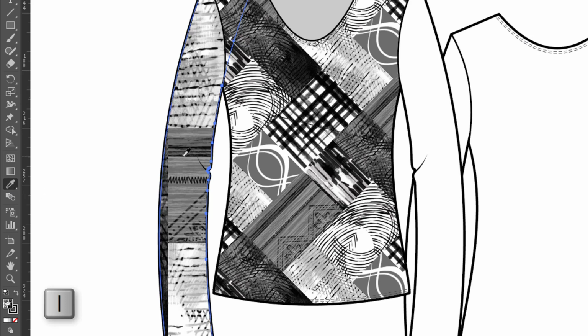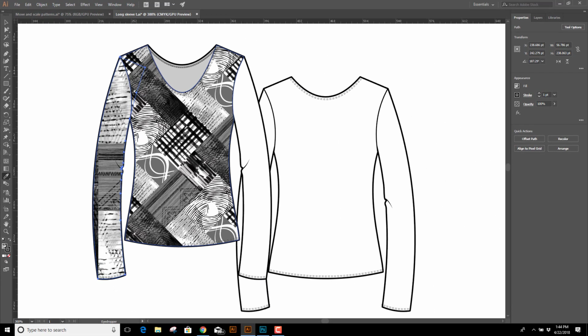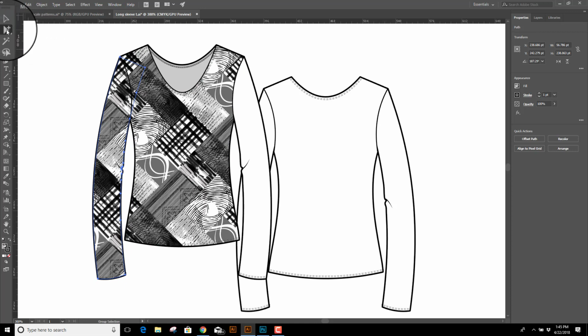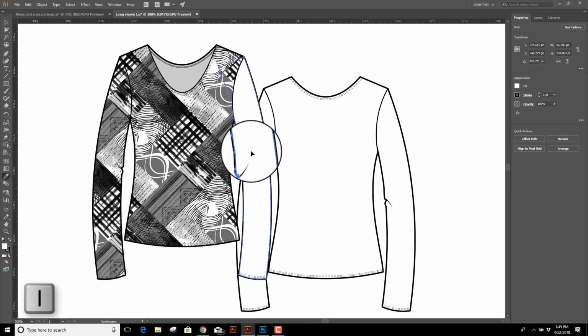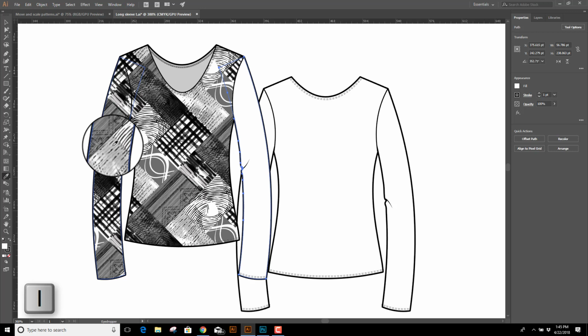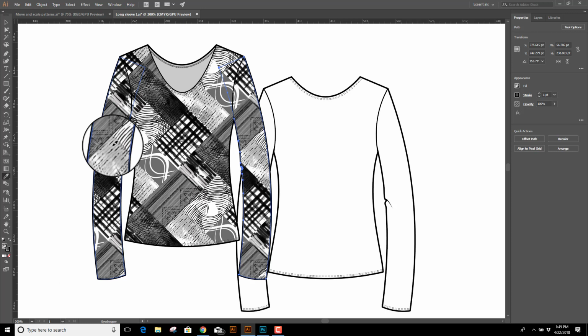While the sleeve is selected, if I use the eyedropper tool to click on the pattern that's set the way I want it, it will copy the scale and the rotation of that pattern to the other piece. So that's a really quick way of doing it. So let's do the other sleeve. I'm going to grab the group selection tool, click on the sleeve. I can select the eyedropper tool just using the I key on my keyboard, and then click on this sleeve to have a matching fill.